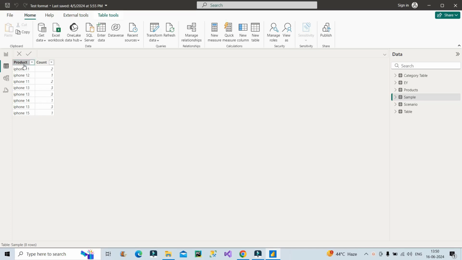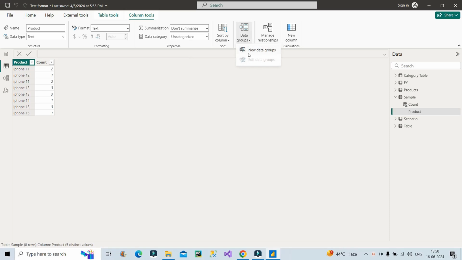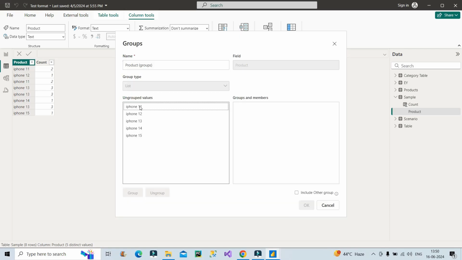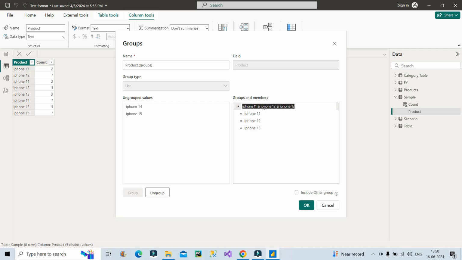Just click on the product column, go to data groups and click new data groups. Select 11, 12, 13, click on group option, rename it to old iPhones. That's it. It got grouped into old iPhones. Now select 14, 15, click on group option, rename it to new iPhone. So you can see without using DAX, we have clubbed them and we have got the desired result. This is what you had to answer in front of the interviewer.